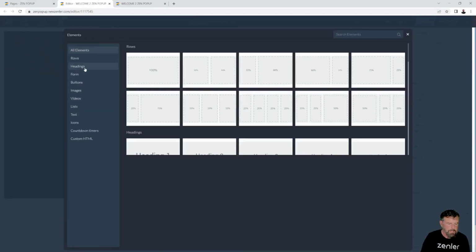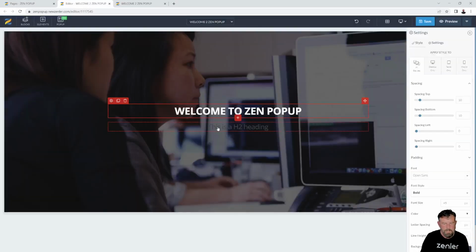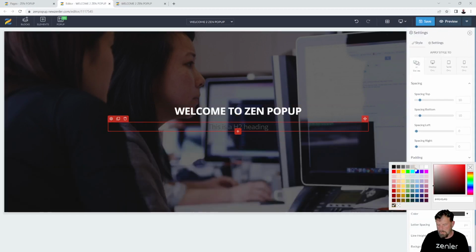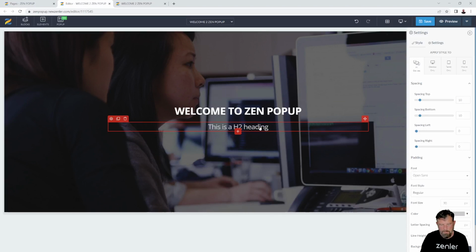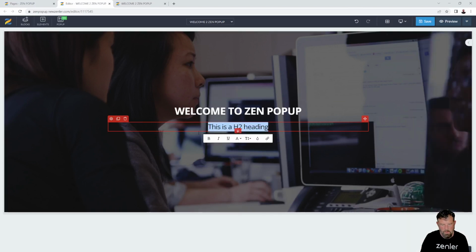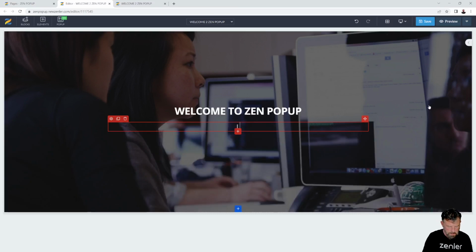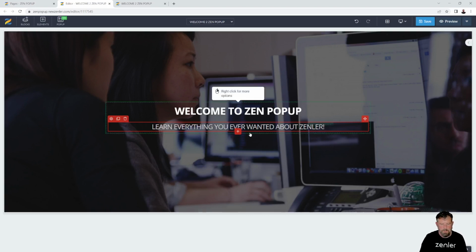I'm going to add an H2. Okay. So we'll put an H2 in there, which I'm going to make a grey, because that always goes well with these darker colours. So we're going to choose a grey like that. We're going to talk about it here. So I'm going to say welcome. Learn everything you ever wanted about Zenler. How about that? That's nice, powerful statement there. So learning everything you ever wanted about Zenler.